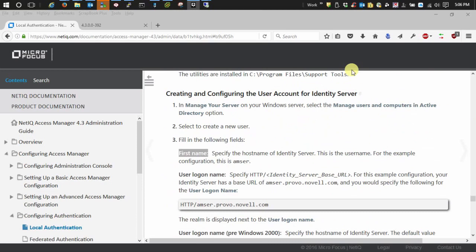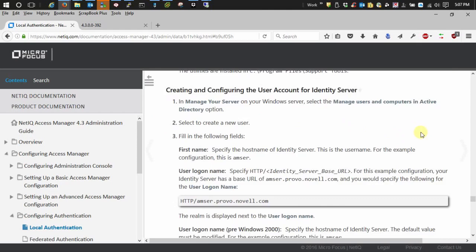Alright, so creating a user account within Active Directory for your identity server. The one thing that I want to touch on the most is right here, where it wants you to create the user account and fill out the first name. It says to specify the host name of your identity server, and then the user logon name is to specify your base URL. Now, if your environment's like mine, which I think most are, your identity server's host name is going to be different than the identity server base URL. So that's what I'm going to go off of as I show you.